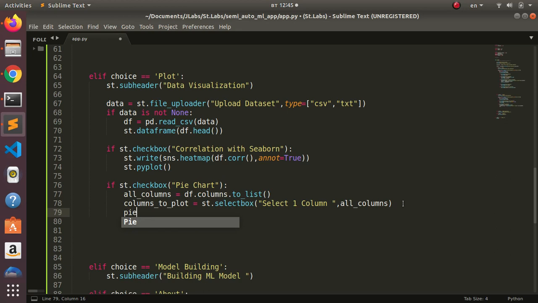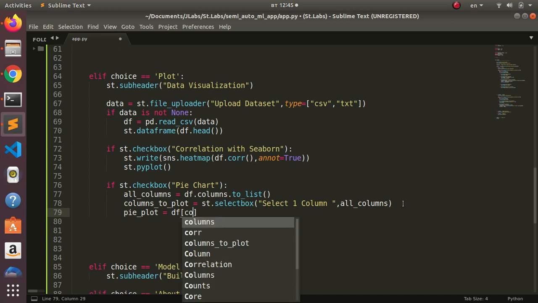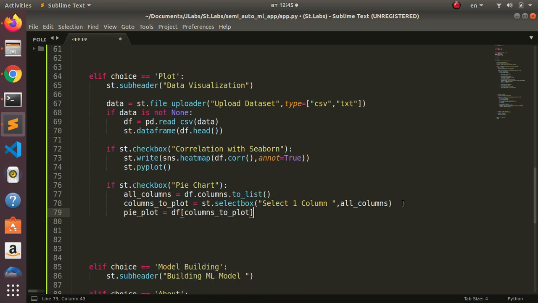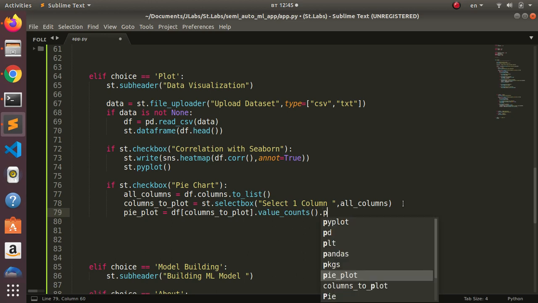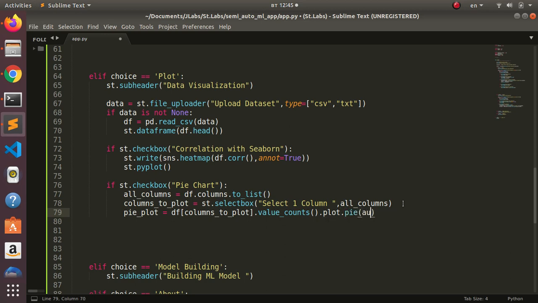Then I can just do my normal pie plot, which is going to be our data frame. Then I'll pass in my columns to plot. Then I'll use value counts to help us, so dot value_counts. Then I can just move on to the pie plot, right? We can add a pie plot to it, which is going to be our normal plot dot pie. Then I can put in my autopct, which is going to be this option.